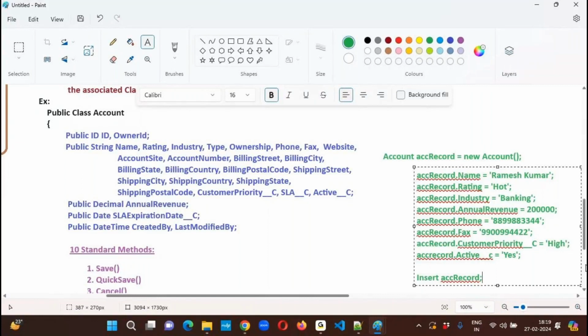Yes, we can create this code in the execute anonymous window. Go to the execute anonymous window, create the object of the class, assign the values for the fields, insert the record by using the insert statement. Insert SEC record, with these details the record will be inserted.